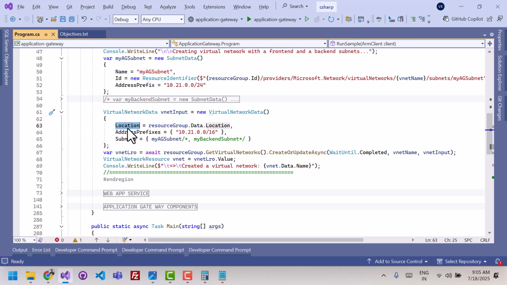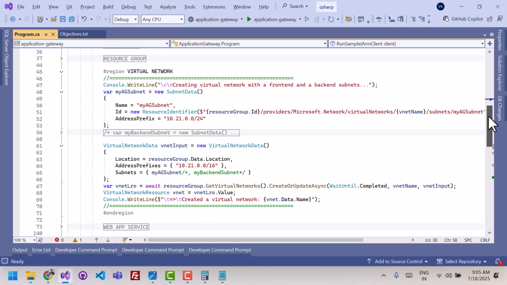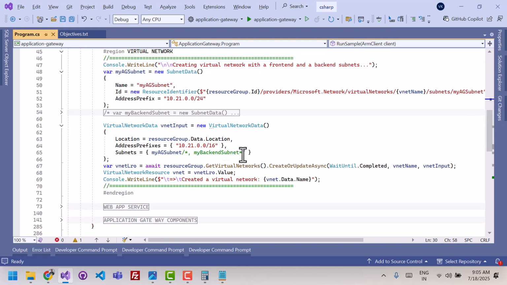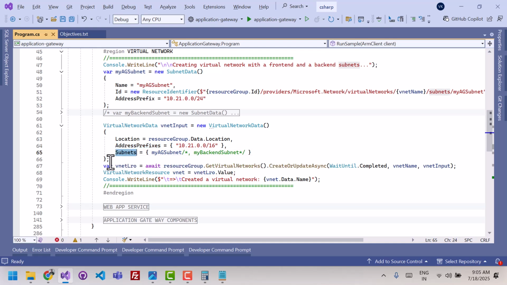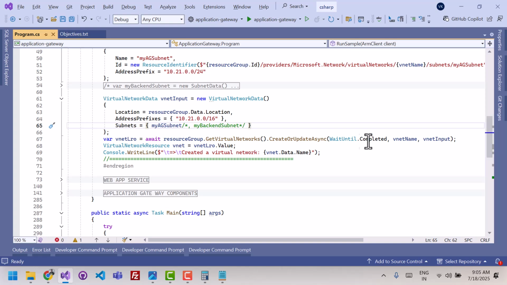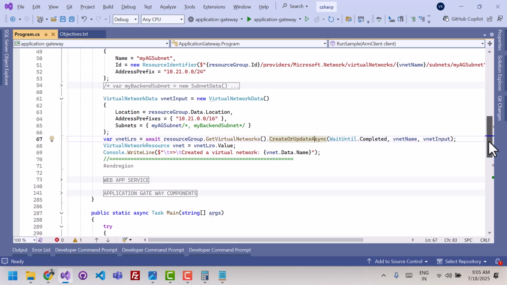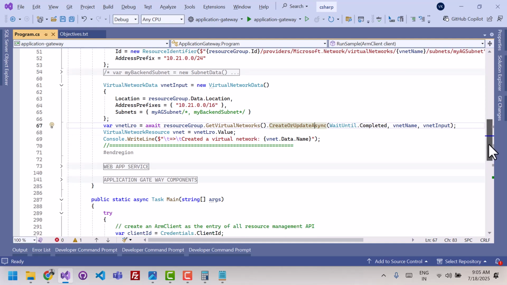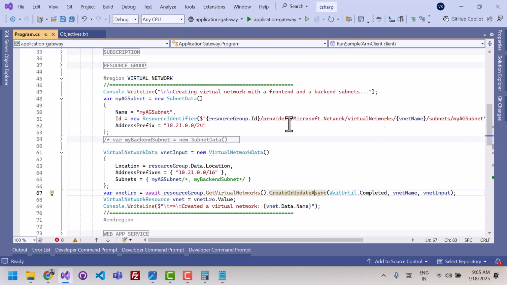So this is the resource group location, that is the default. Here Canada Central is there. And this is the address prefixes, and this is the subnet. All right, here I am going to create the virtual network. We will also debug the application. So it is just an introduction of how the code is arranged.